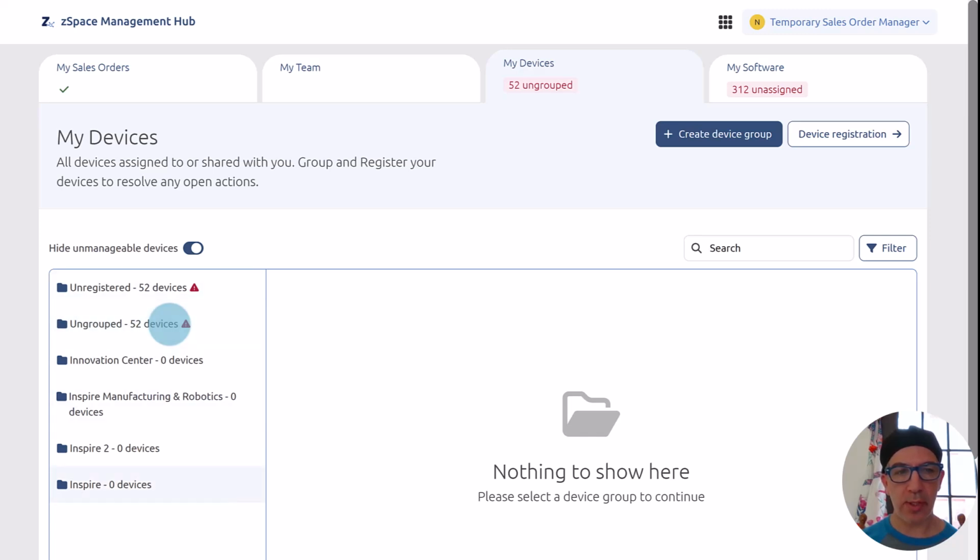You will also notice anything that you may have set up prior during this temporary access. So this was for another group, so that's why that's showing up. It's going to say 0 devices just because you don't have control over those with these SOs. So we're mainly focusing on these ungrouped 52 devices, and we want to make sure they're grouped.